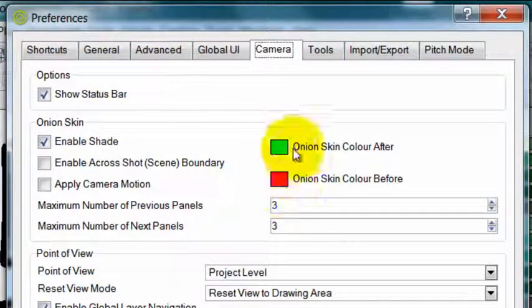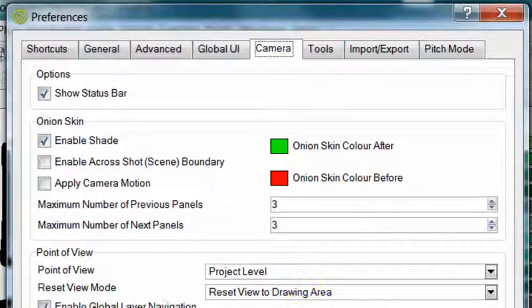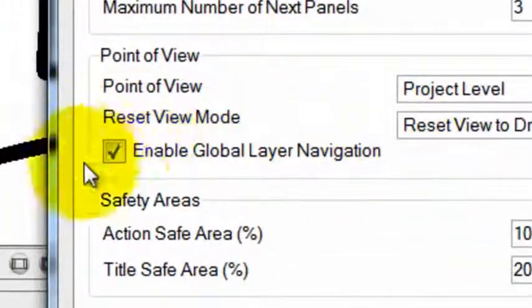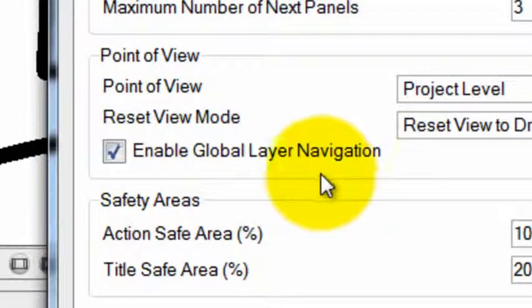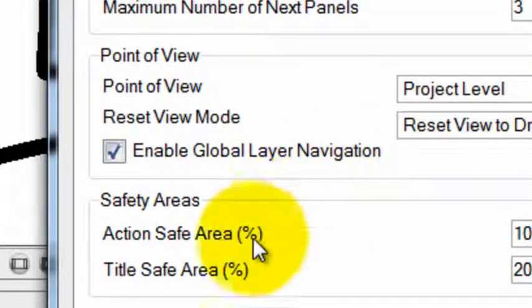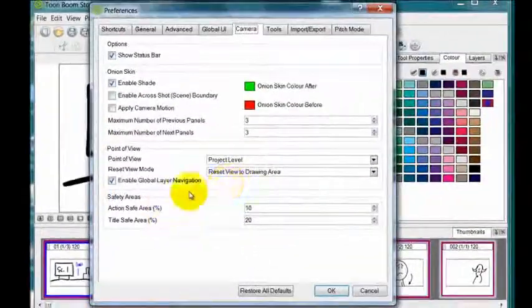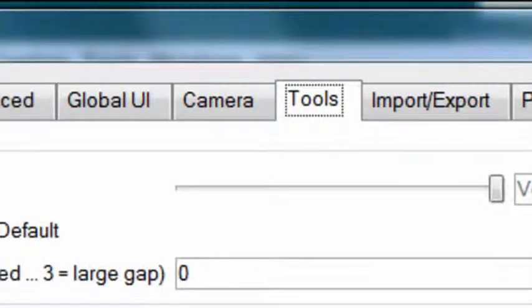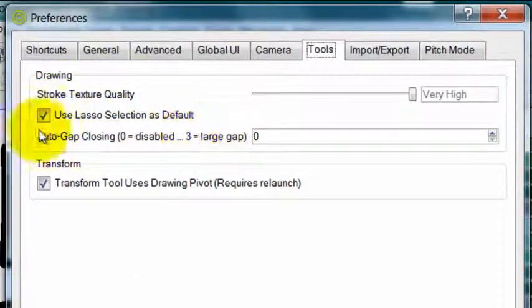Also, you can control your onion skin colors here. This is another box I recommend checking off and perhaps playing with it. Enable global layer navigation allows you, when you're working on different scenes, or different panels, I should say, to be always working on the same layer that you were previously. Under the Tools tab, I also recommend you use the lasso selection as default.